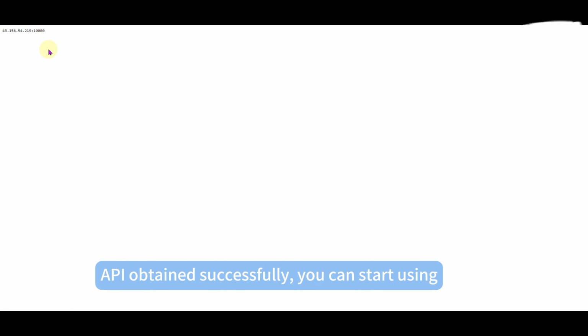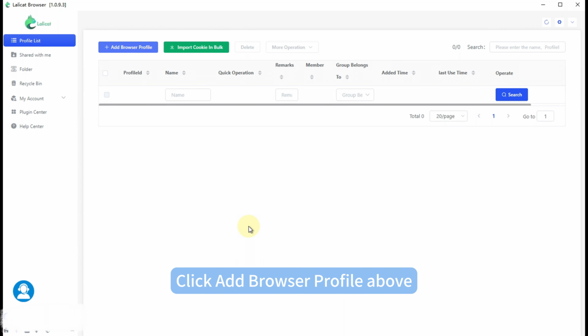Open link. API obtained successfully. You can start using. Open this browser. Click a browser profile above.